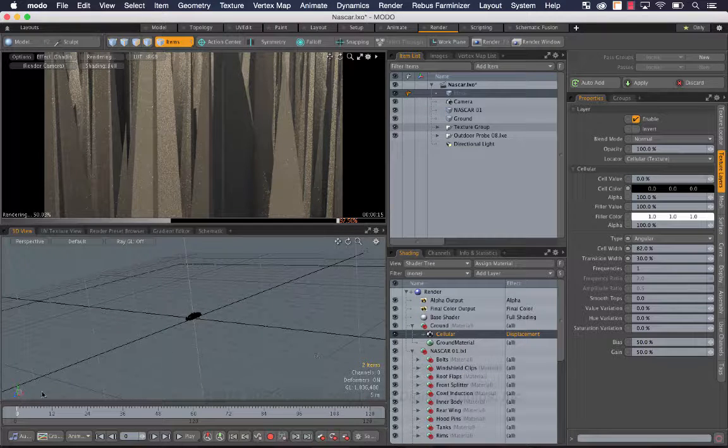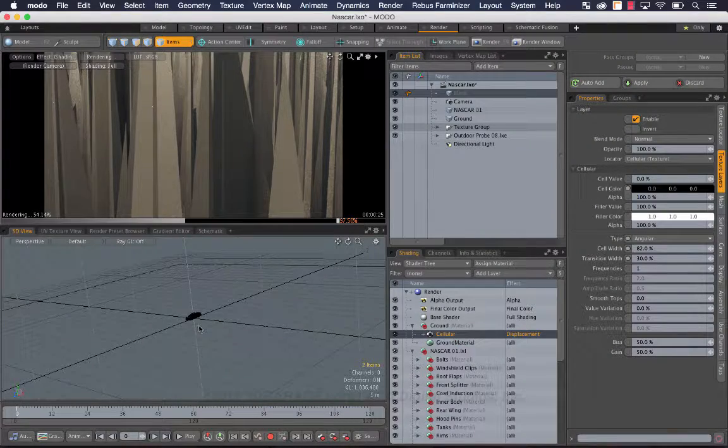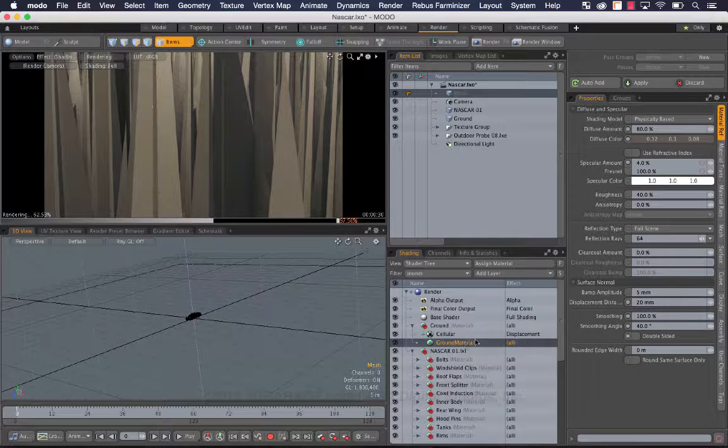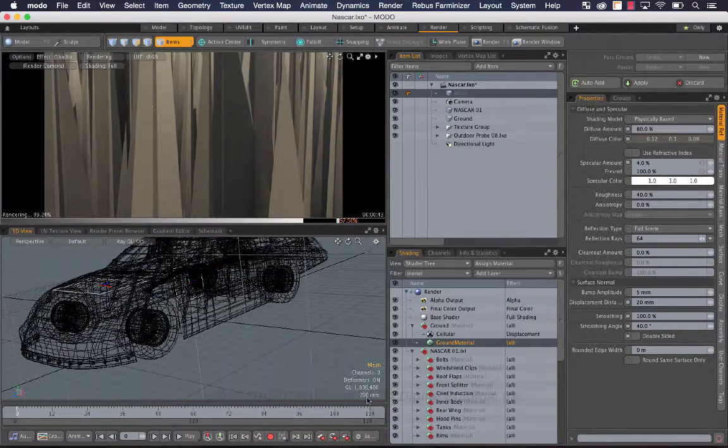So earlier when I was talking about the work plane, and that's this guy in the bottom corner, and this overall grid, well, there's a measurement down here in the corner, and this measurement says 5 meters. That means every square in here is 5 meters in length. If we go to the ground material, take a look at the displacement distance, it's 20 millimeters. Okay, well, look at the size of the car. Let me zoom in. As I zoom in, the measurement changes. Every grid is 200 millimeters. So we've got this displacement at 20 millimeters. Let's bring it down to 1 millimeter.